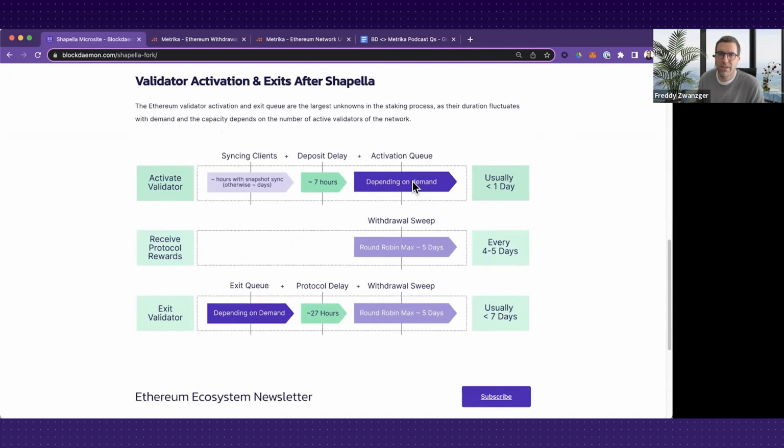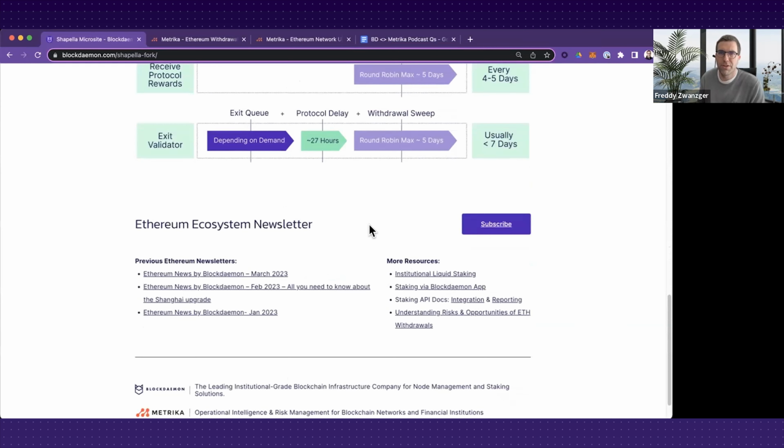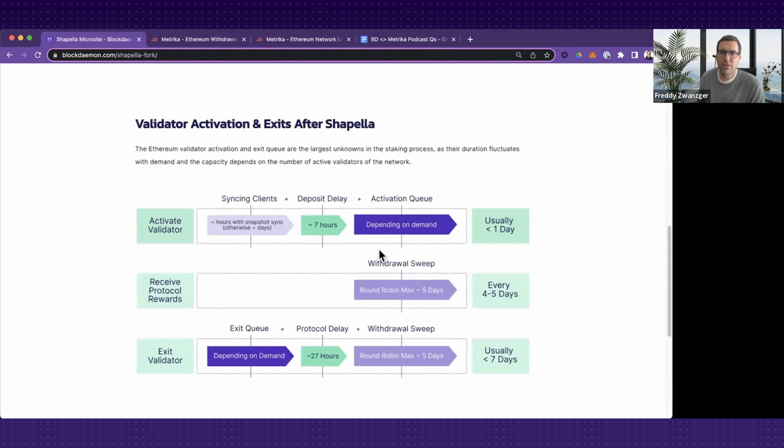That's why we decided to build this community resource to make it easier for people to see how long it actually takes during the Shapella fork. And then there are some additional resources down here. Yeah, and we're looking forward to sharing this with the community, and hope to get this used a lot and provide a lot of value.